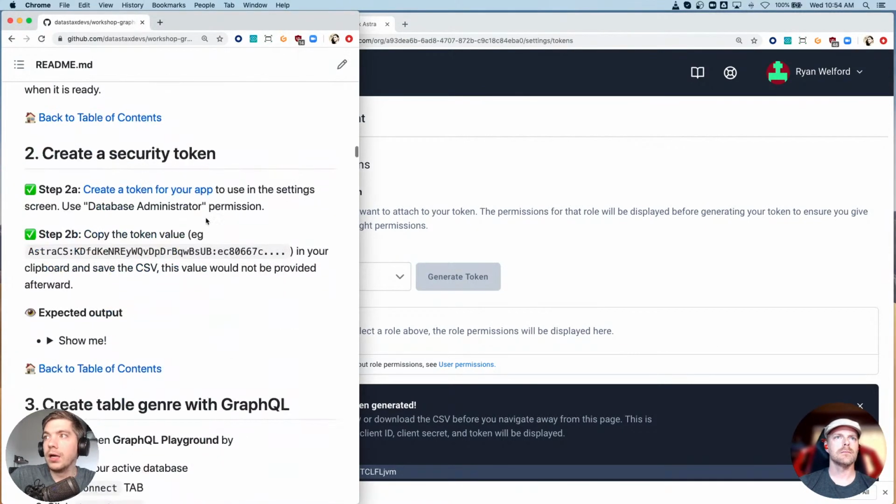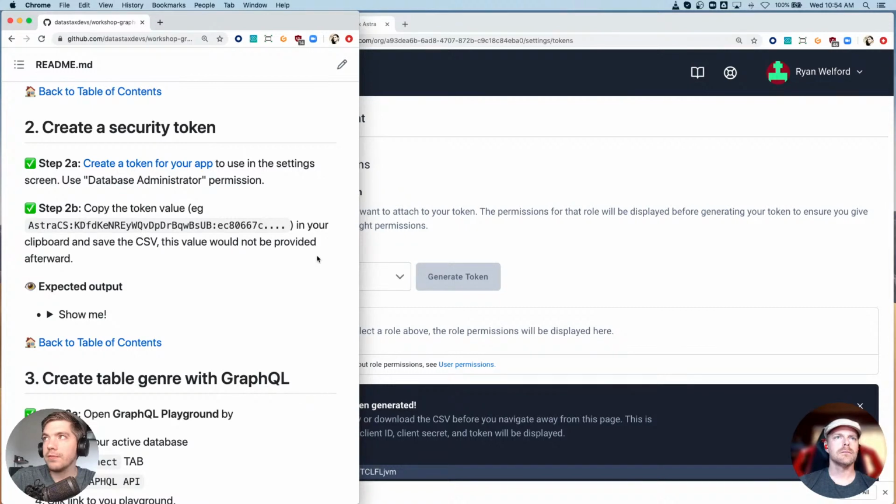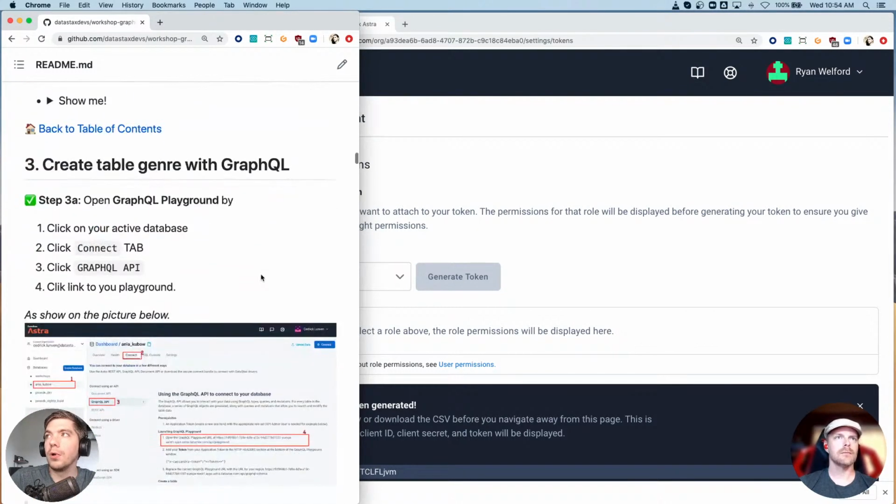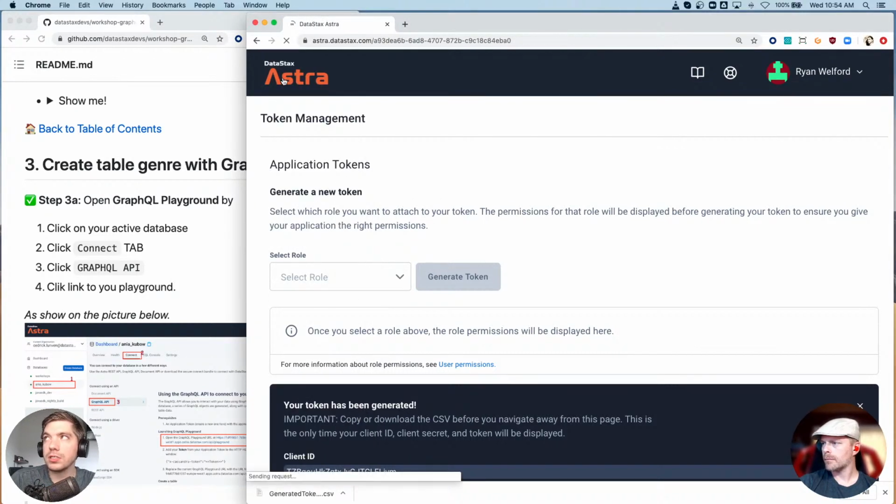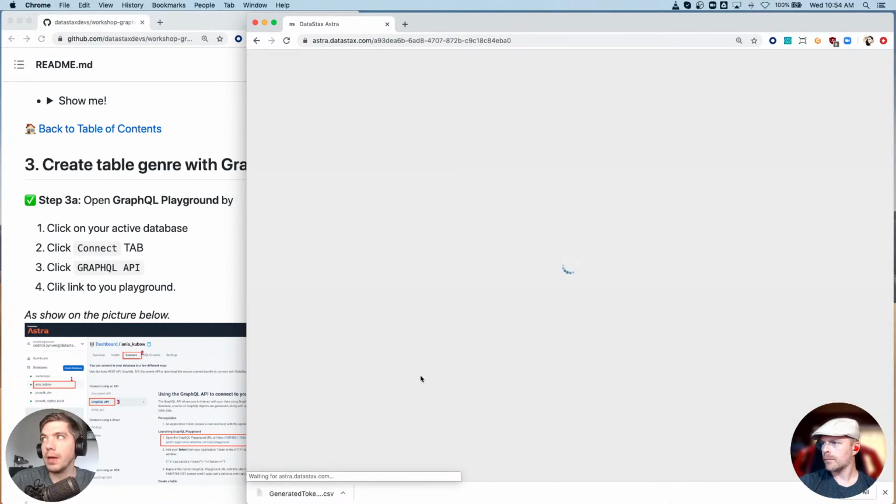So let's move on. We've created our security token. We have our token value. I've copied it to my clipboard. I've also downloaded the CSV. Now we're going to create our tables with the GraphQL playground. So if I click on the big logo at the top, it brings me back to my dashboard.